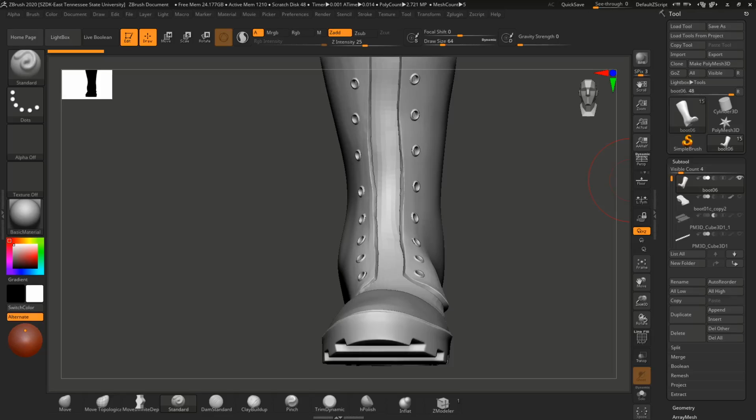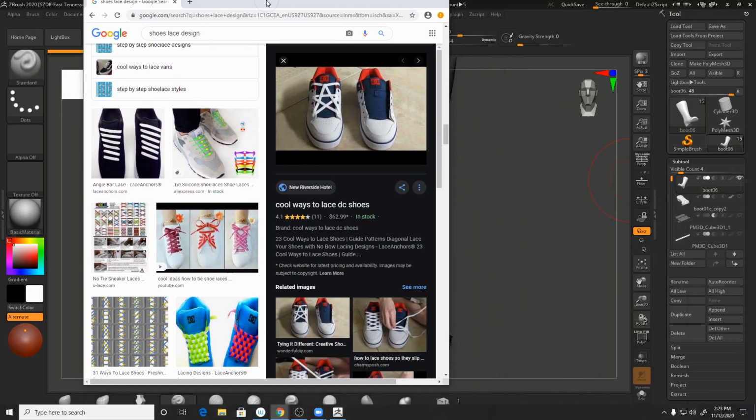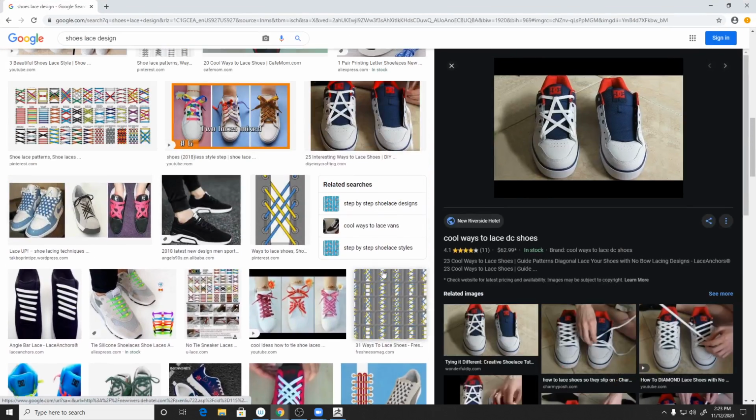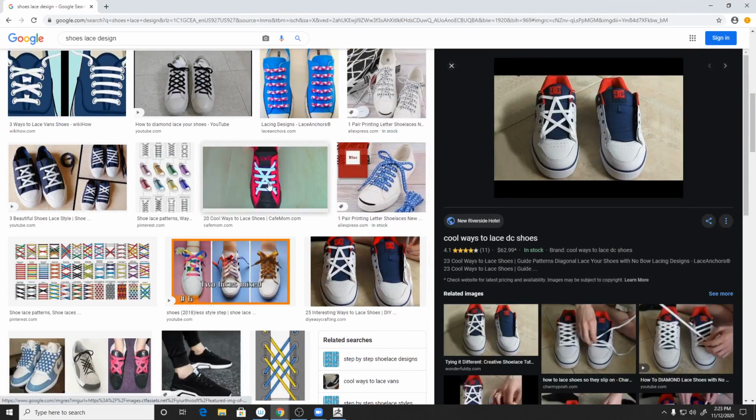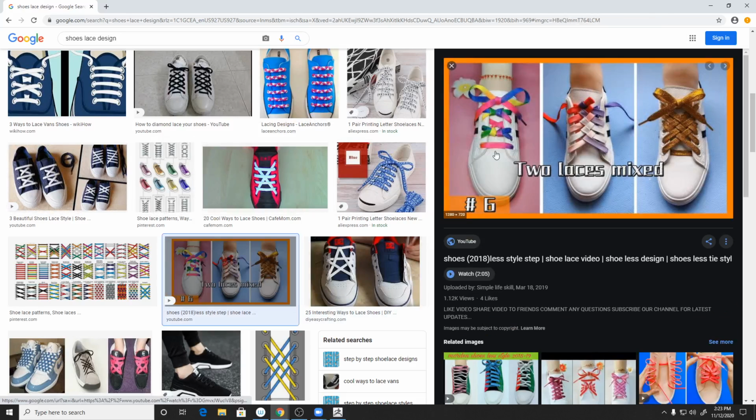So once again, I'll record and repeat this. Design how to type the shoe layers. It might be fun to play around with the reference and see if you can design a really cool shoelace layer.